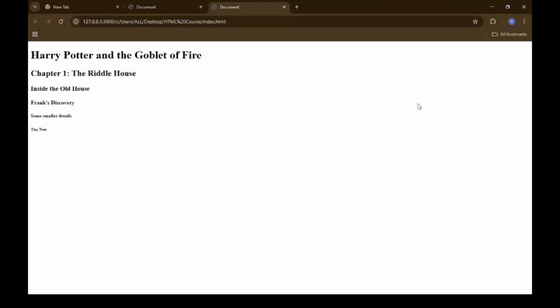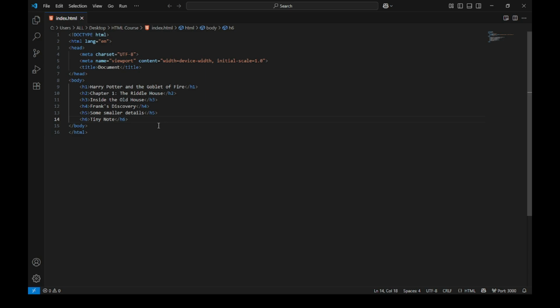Pretty simple and easy. Using headings properly is super important because it makes your content organized and easy to read, and it helps Google understand your website better for SEO. And also when you are making a website, use H1 only once for your main page title and then structure the rest like an outline to keep your website clean and professional.